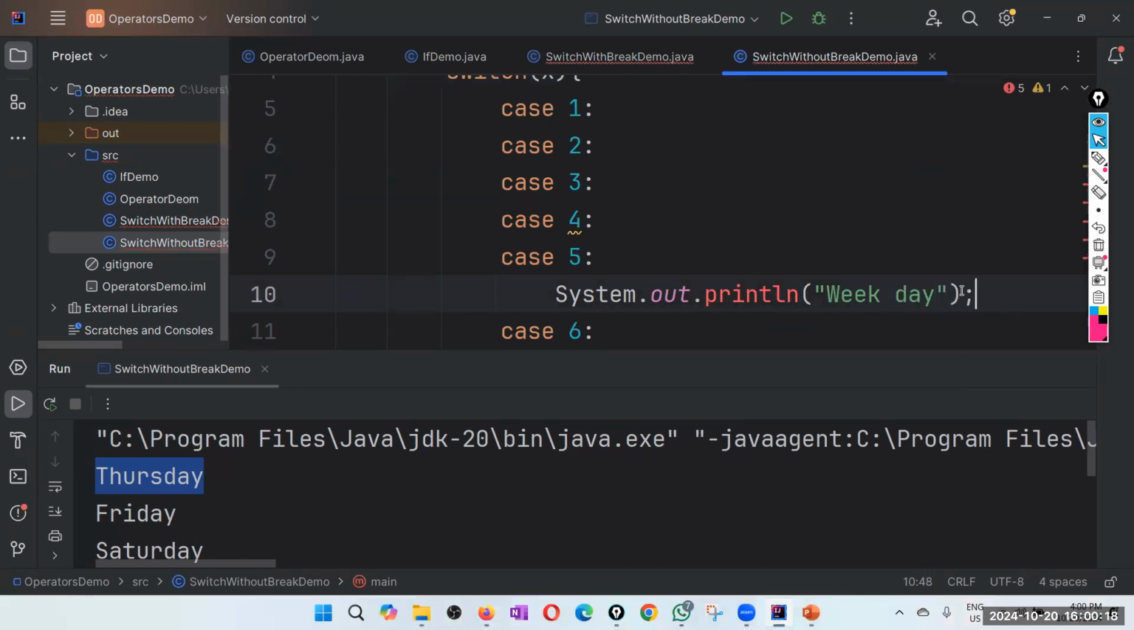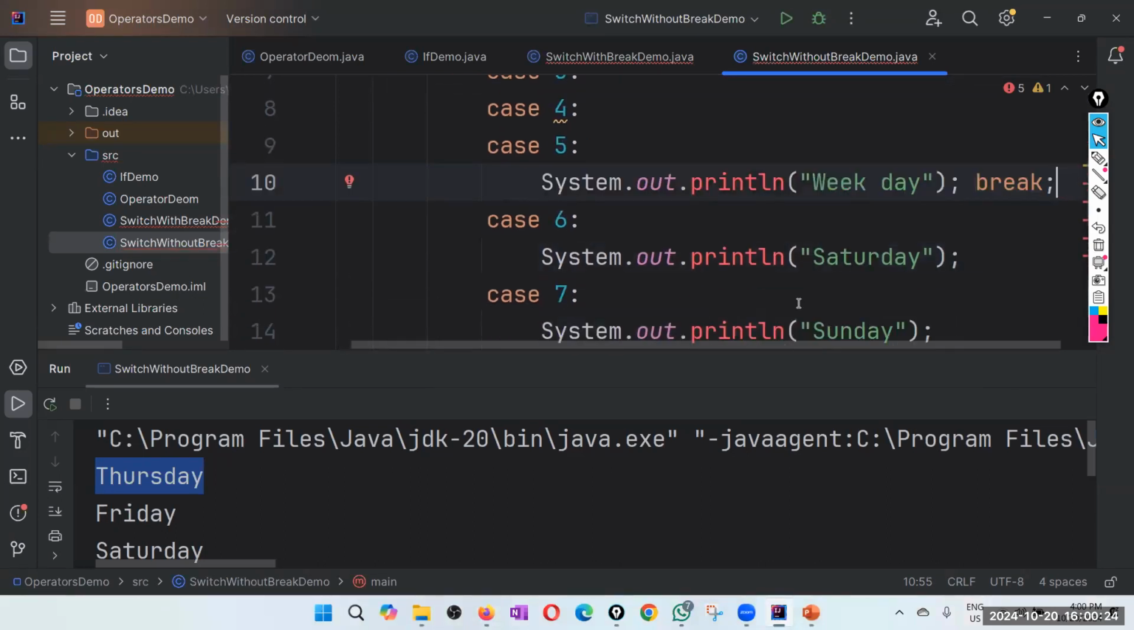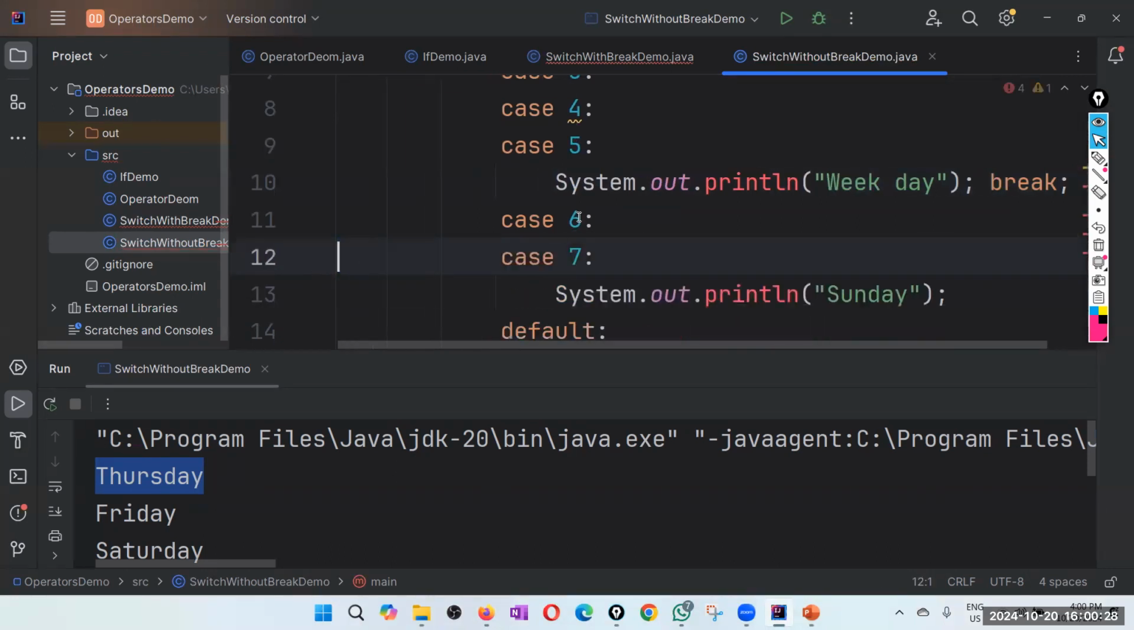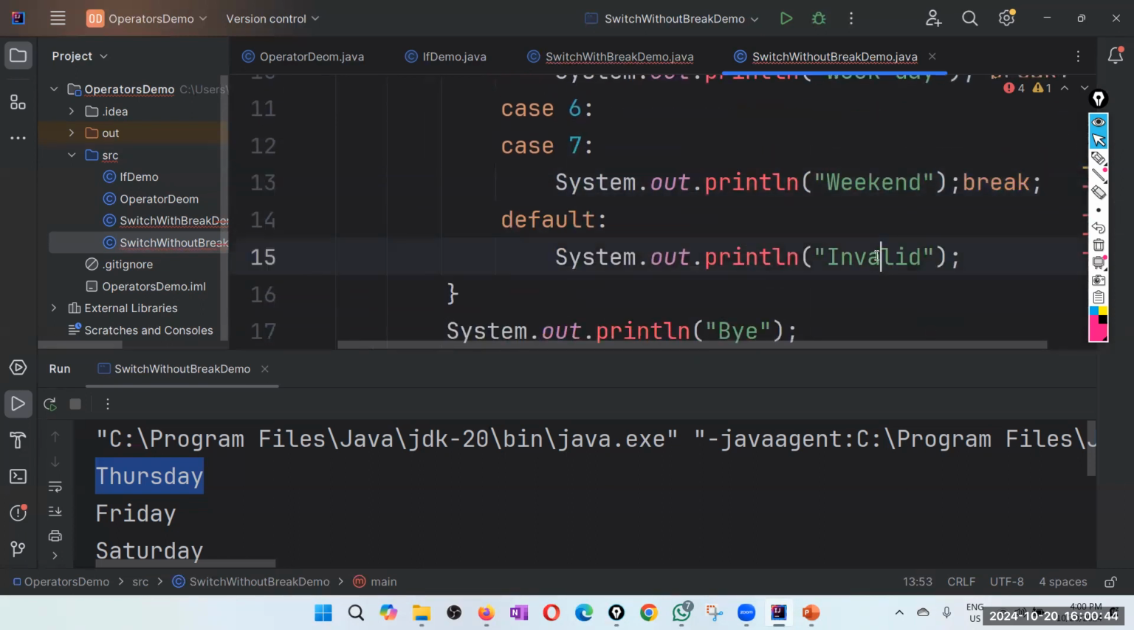But by the way, you need to have break here now because otherwise it will go to the 6th and 7th and even the default. Now 6 and 7 both are weekend, so therefore I will delete this. If it comes to 6, I know that it will come to 7 also because there is no break here. Now I will say weekend. But make sure break, otherwise it will go to the default. And here I will say invalid. I don't need a break here because anyway that is the last one.